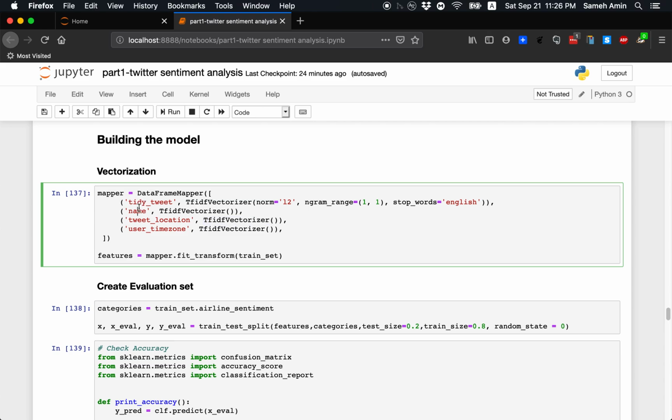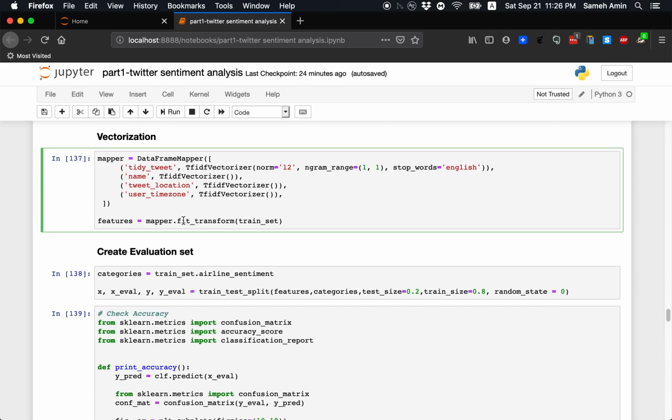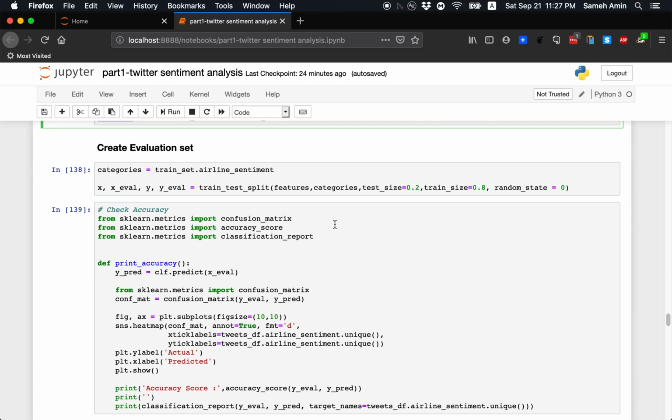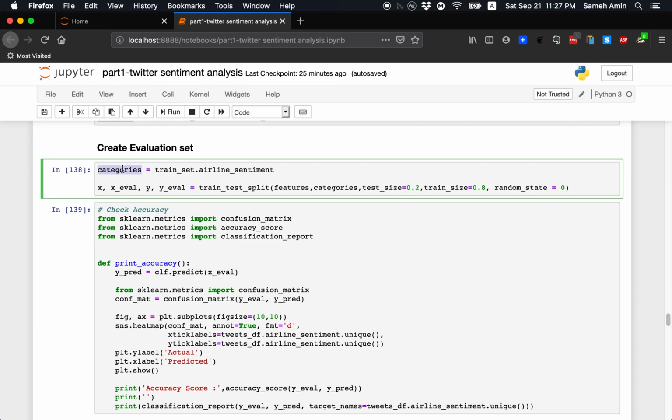So we added those features to our machine learning model, and do the mapper fit transform, which will transform all our data to the machine learning features we have here. Then we create an evaluation set. In our evaluation set, what are the categories that we have? We have three categories: negative, positive and neutral. We took it from here.